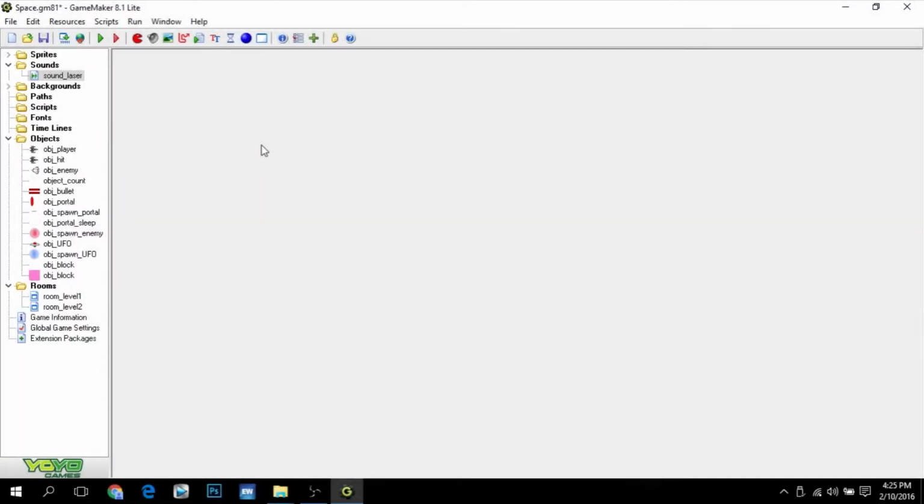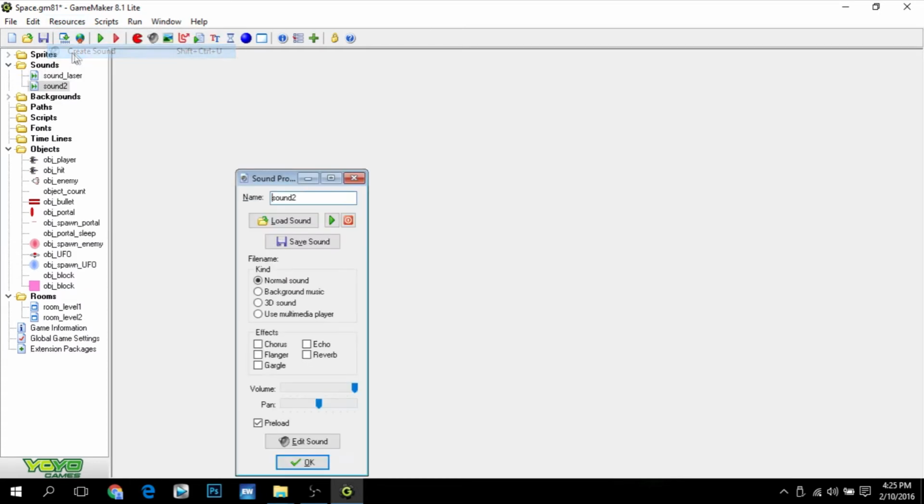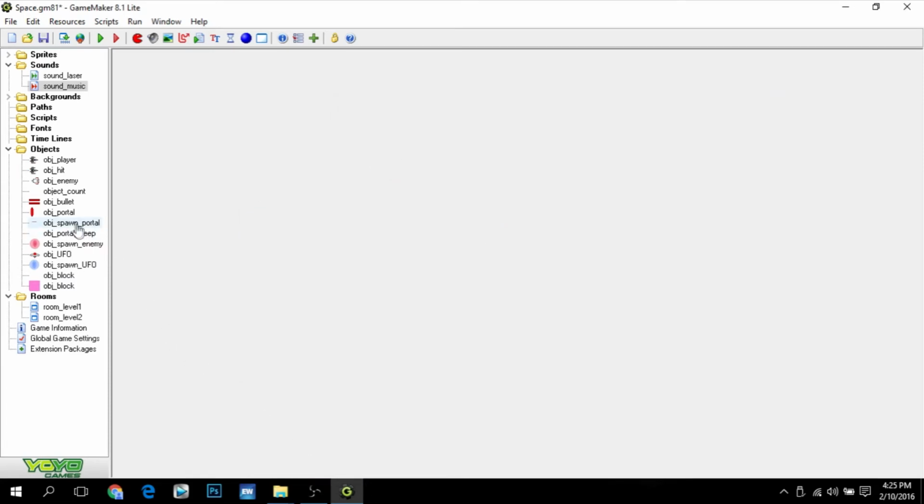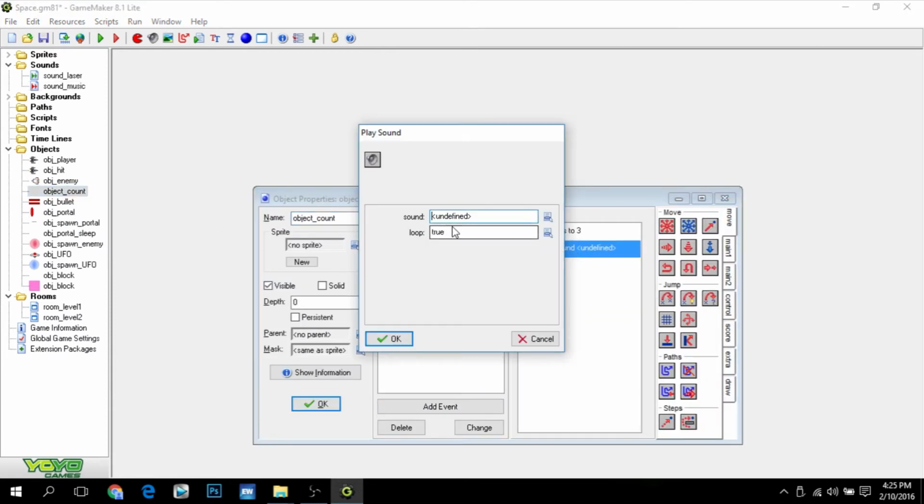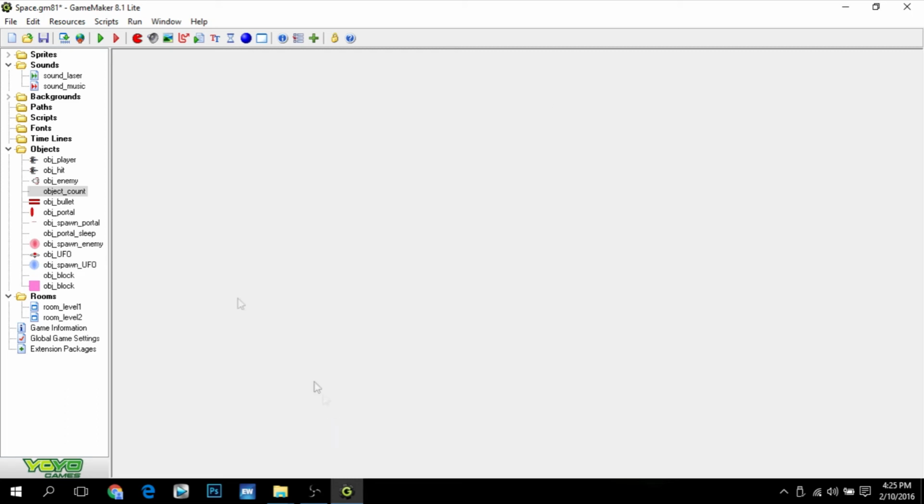So now that our laser makes a sound, we're going to add the background music to our game. So we'll go back to resources, we'll create a sound, and we'll call this sound music. We'll load a sound, and we'll just select the music. We'll press OK. And here in the object count, in the create event, we'll just play sound, and we'll play the sound music. We'll make sure that the loop is true. Now all that means is that after the song ends, it'll just loop over to the beginning. We'll press OK, and we'll press OK. Press start and see how that sounds in the game.